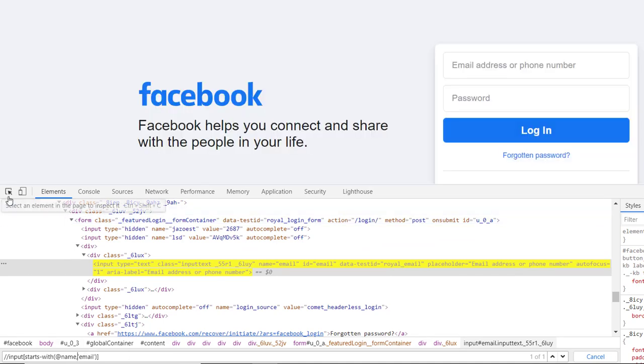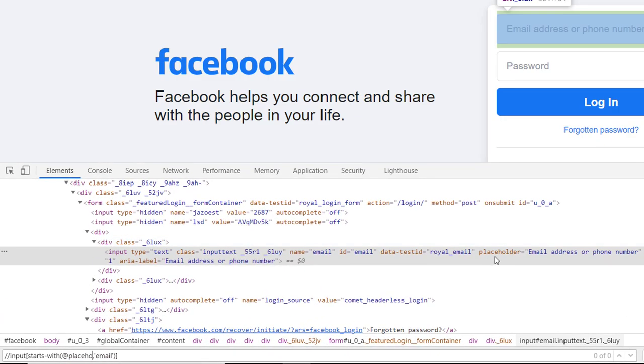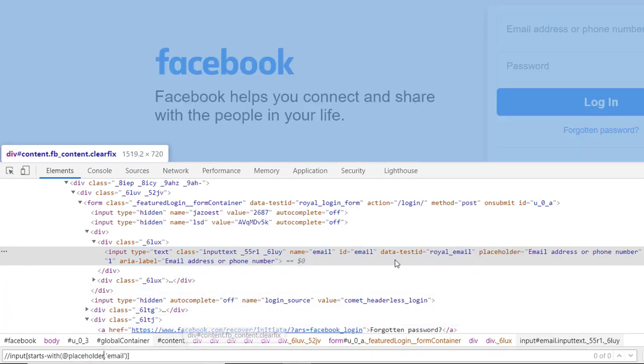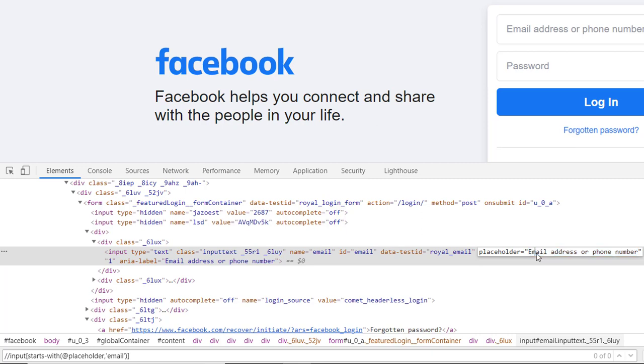But let me show you more clearly what we can do in here. This time we are using the name, but starts-with says that whatever attribute you have provided in here, we just need to consider the value which is the starting, and we can say that this particular locator is starting with this particular value. So let me take the placeholder for now. Placeholder will be more clear for this starts-with. I've taken this placeholder, and the placeholder is email address or phone number.